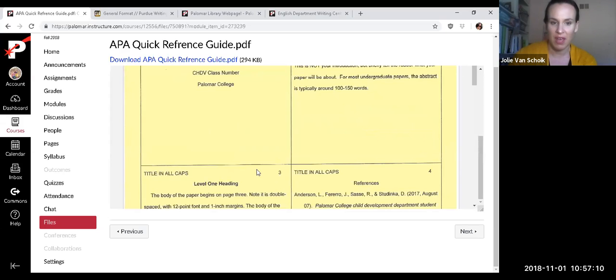Then on the third page, you're going to have the title all in caps again. Then you're going to have a level 1 heading. So it could be something about your topic. And don't write level 1 heading, give it an actual heading relating to what you're going to be talking about. Then you're going to start the actual body of your paper. So your actual writing of the paper doesn't start until page 3 of your paper.